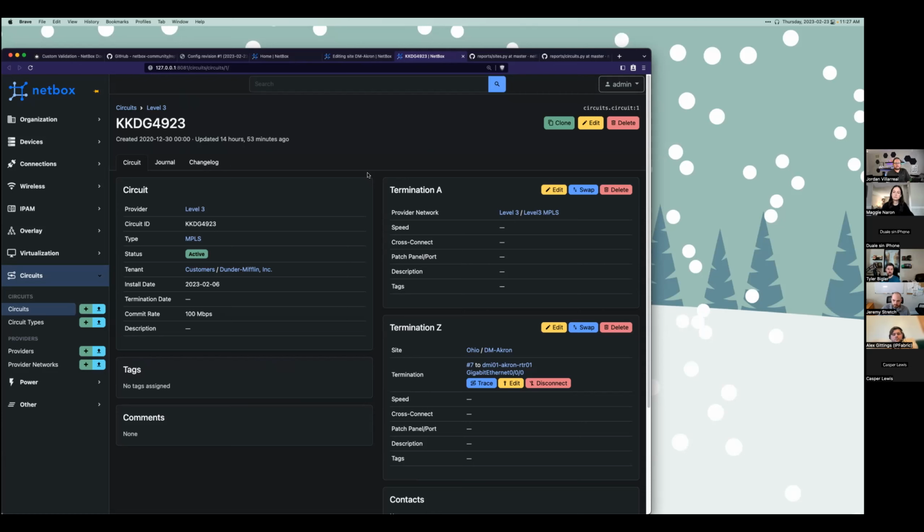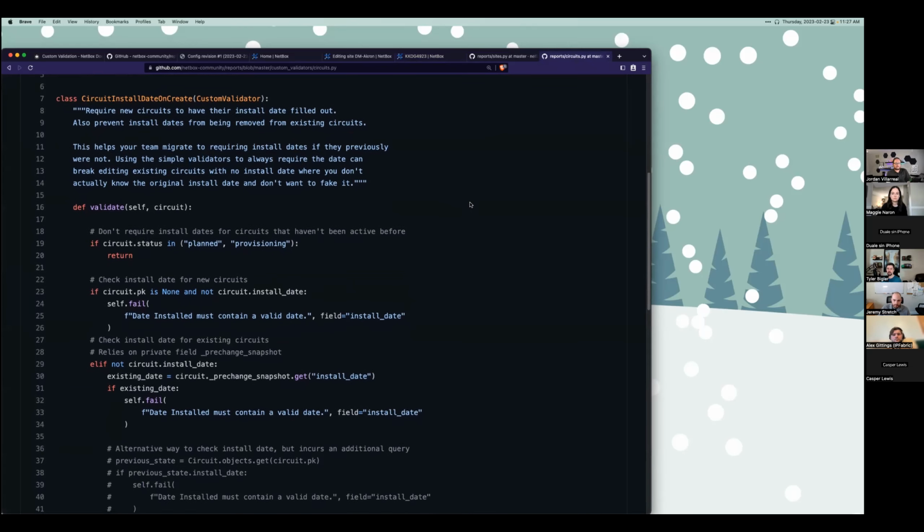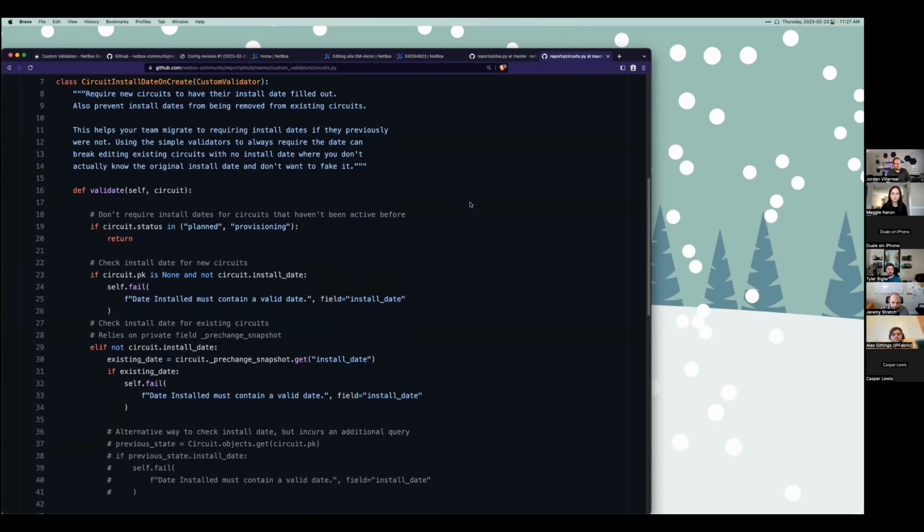So I had this weird case where I wanted to make install date required, except for those unique circumstances. So the idea came up with, I'll start with the code here because I think that'll make it a little easier to wrap your head around, is basically if you're creating a new circuit, install date is required. If a circuit has already been created and it has an install date, you can't remove the install date. The piece that I had to add was if it doesn't already have an install date and it still doesn't, that's fine. We'll just let it pass.